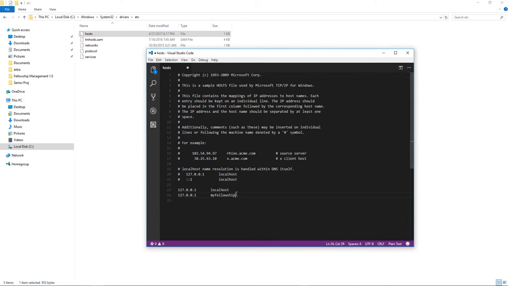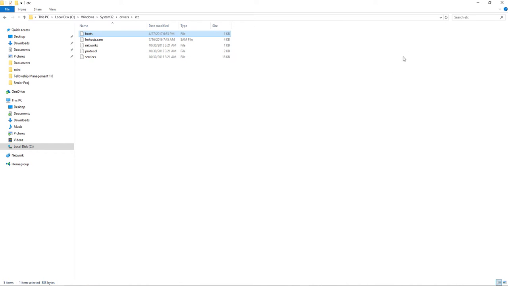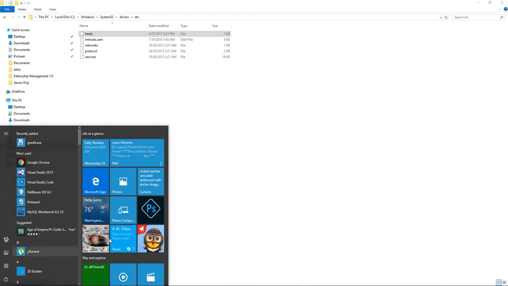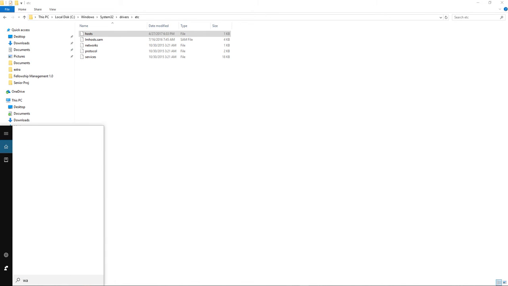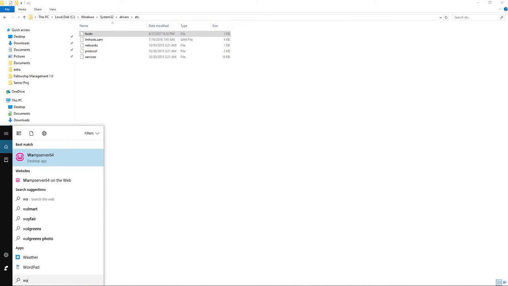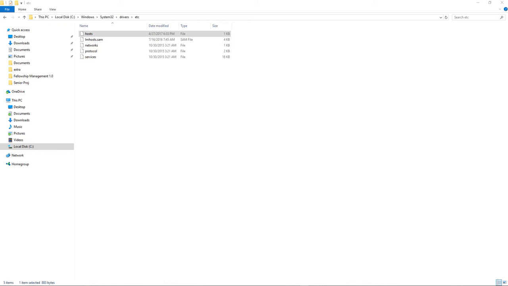And now I can save the changes. So now I have my fellowship there. Now I can go and run WAMP server, because if you run the server before you change the configuration and everything, you will have to restore all the servers, like the SQL server and the Apache server. So that's what I did in order for me to run it after.